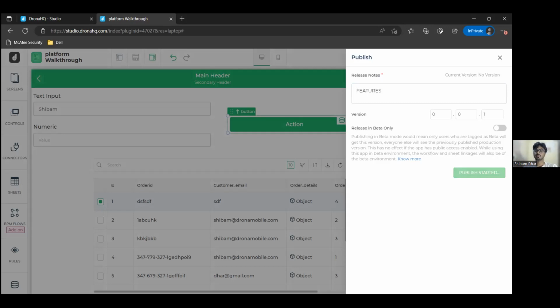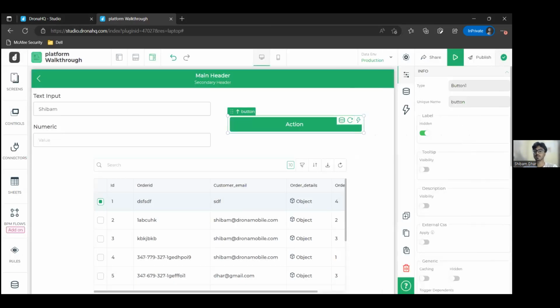So the publishing has been started. Let's just wait. It will take just a few seconds and this will be done in a jiffy. I think my internet issue is there. Okay, so publish has been done successfully, right?